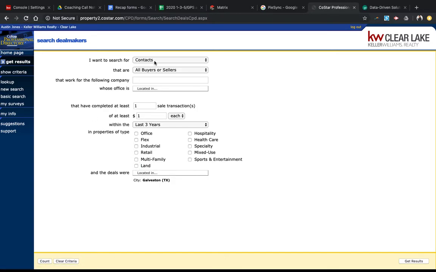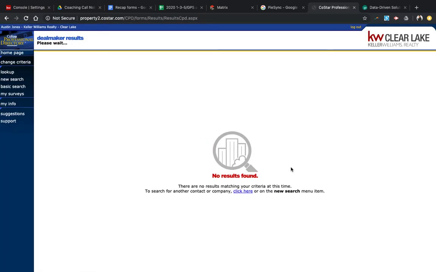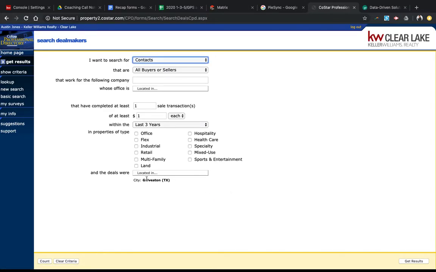Hold on. So all buyers or sellers that have done $1 in the last 3 years, and I didn't put anything, and then let me just uncheck land. You still had Galveston in there? Mm-hmm. What does it say? Too many results or no results? No results. But at least $1 each, one transaction. Maybe I gotta check all the boxes.